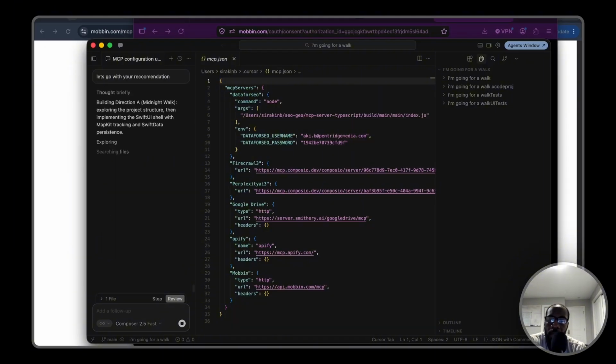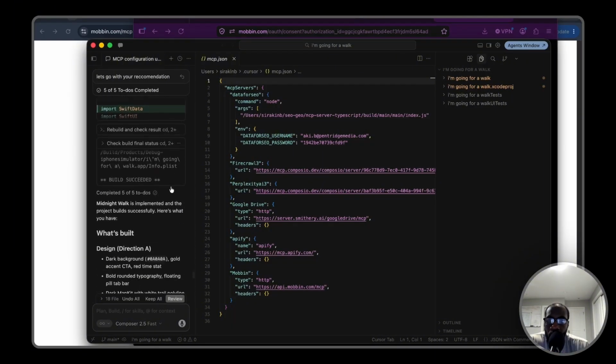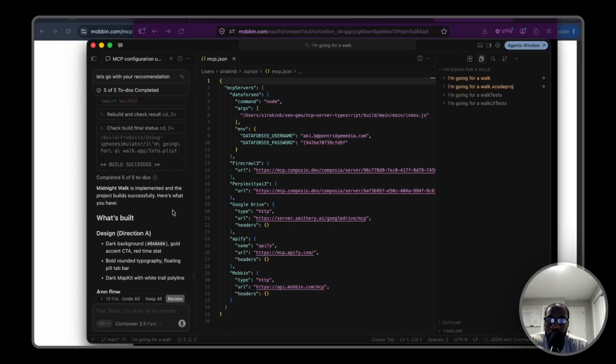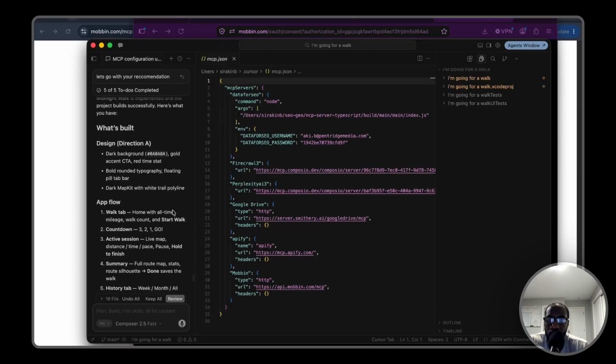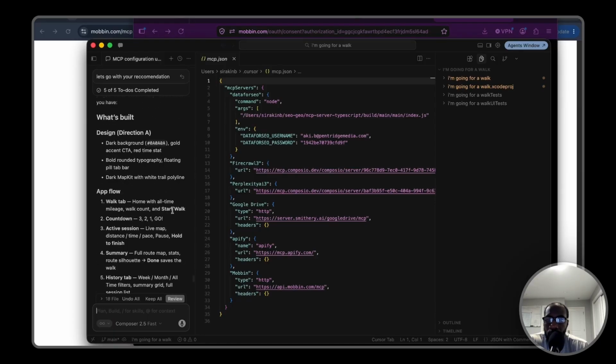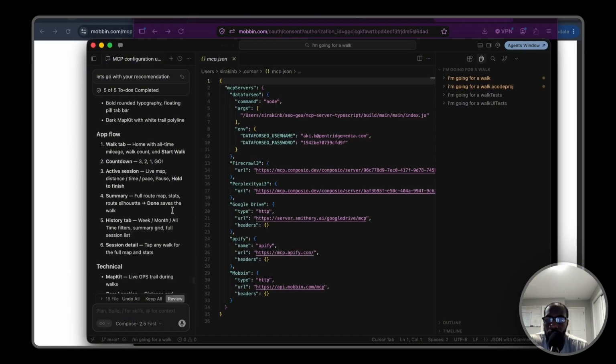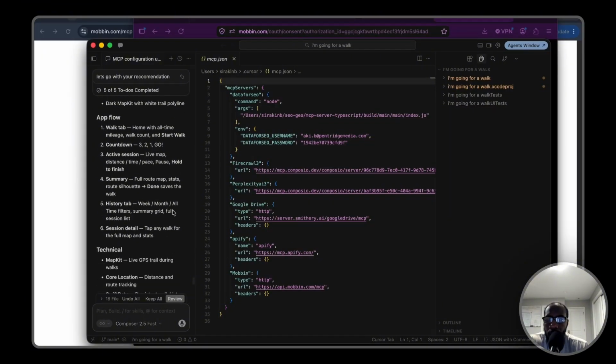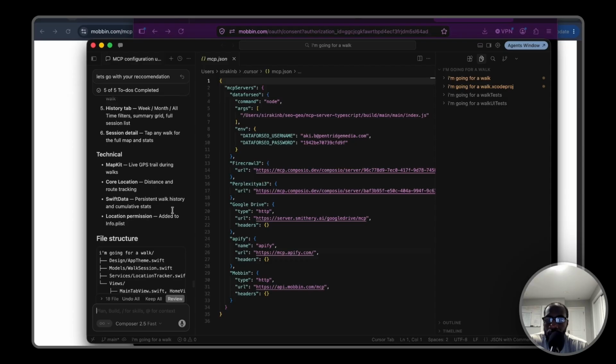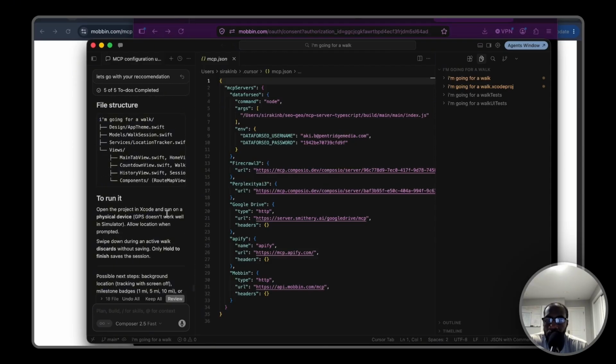I'm impartial. Right. Midnight Walk is implemented and the project builds successfully. Here's what you've built. Design direction A: dark background, bold, rounded typography, dark map kit, walk tab, countdown, active session, summary, history tab, session detail, MapKit, Core Location, SwiftData, location permission, open Xcode.